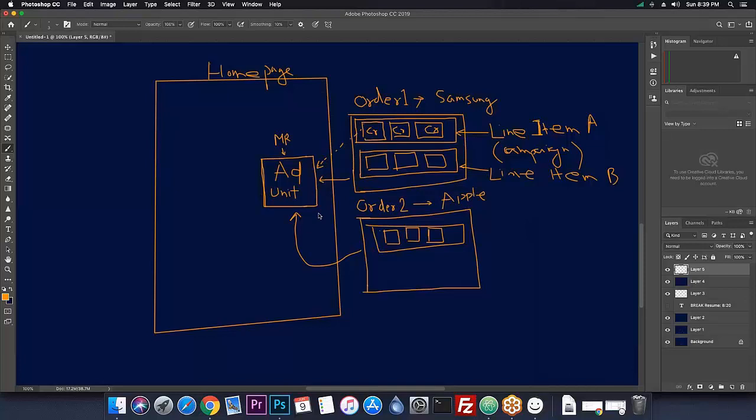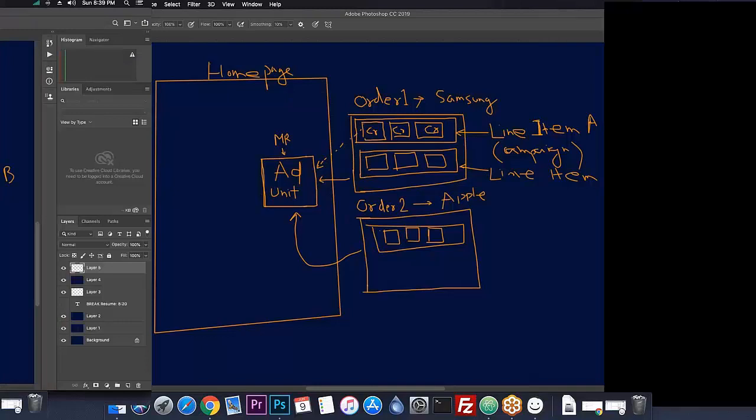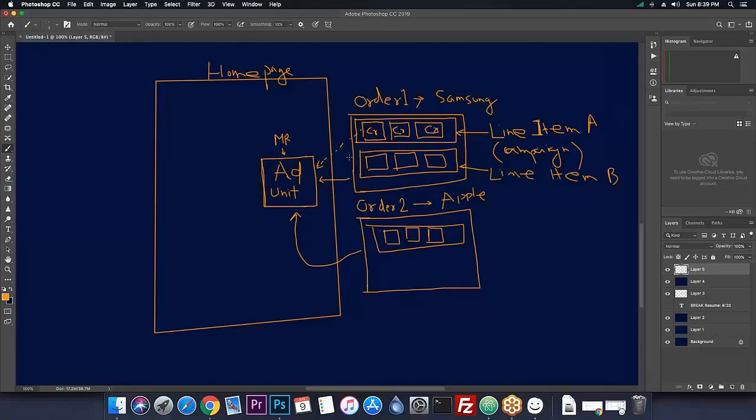Okay, looks like there's a question. Harish says text and display campaign. It could be anything, Harish. Typically, it could be an image ad, text ad, video ad, anyone. So Samsung, once it signs up, could run anything over here. It could be an image ad, text ad, video ad, whatever Samsung wants.